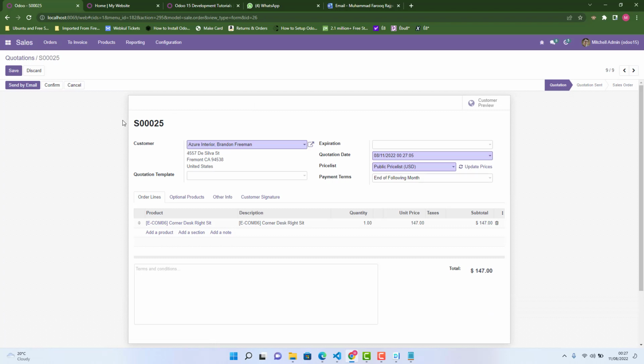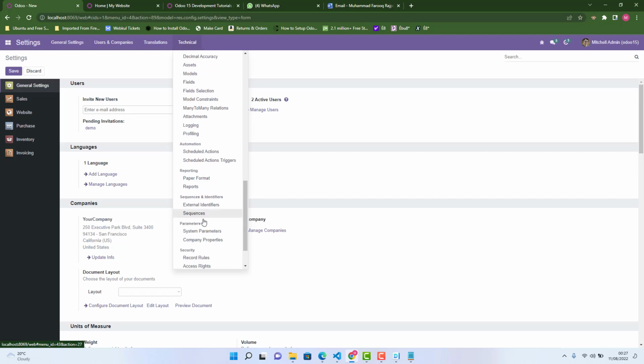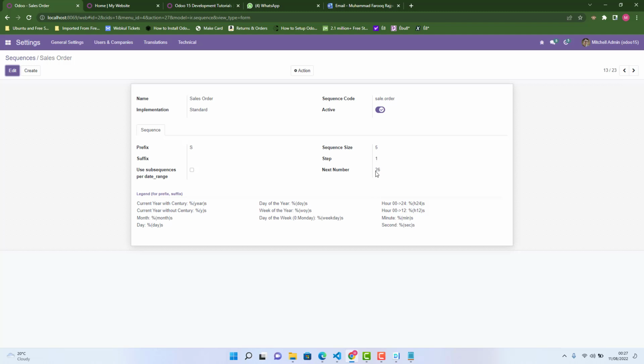And if you want to see in the front end, we go in settings again, and again, as I showed you, sequences. Look at the sale order one, click it here, and as you see, next number will be 26. So next step is 1. We can also add 2, 3, whatever we like, and sequence size is 5. Start is starting with S. So how we can apply this on our custom module, this is what I will show you today.